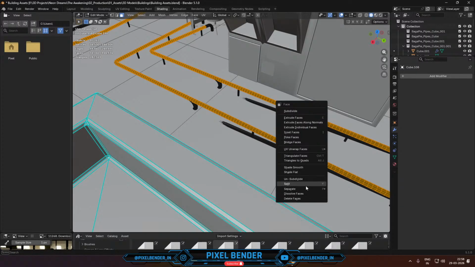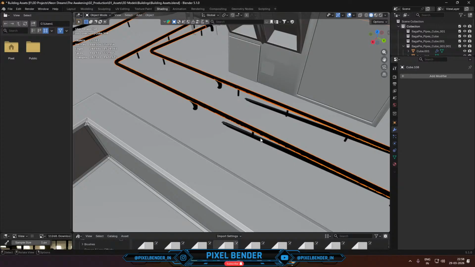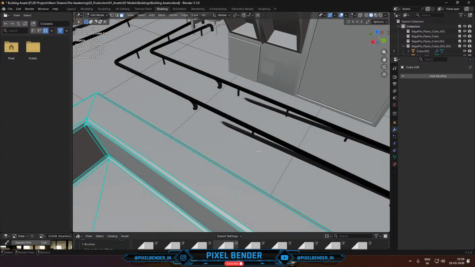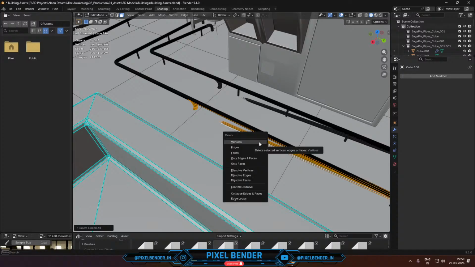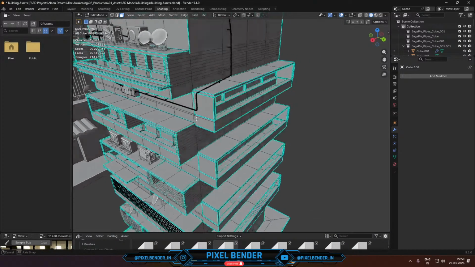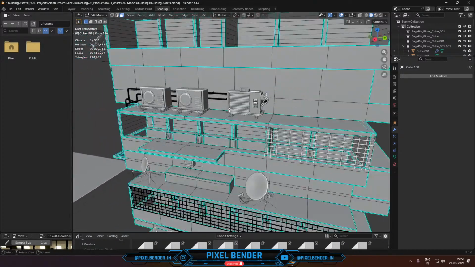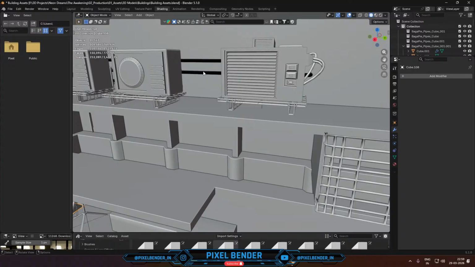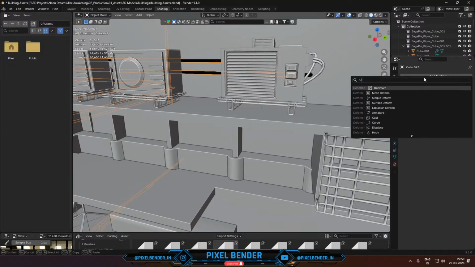I'll separate these by selection, and there's some issues here. There's some double pipes, that's why it's happening. Delete. I was not supposed to optimize on stream, but guys, what to do? Make the best of a bad situation. Let's select these 568k polys. Go to decimate.